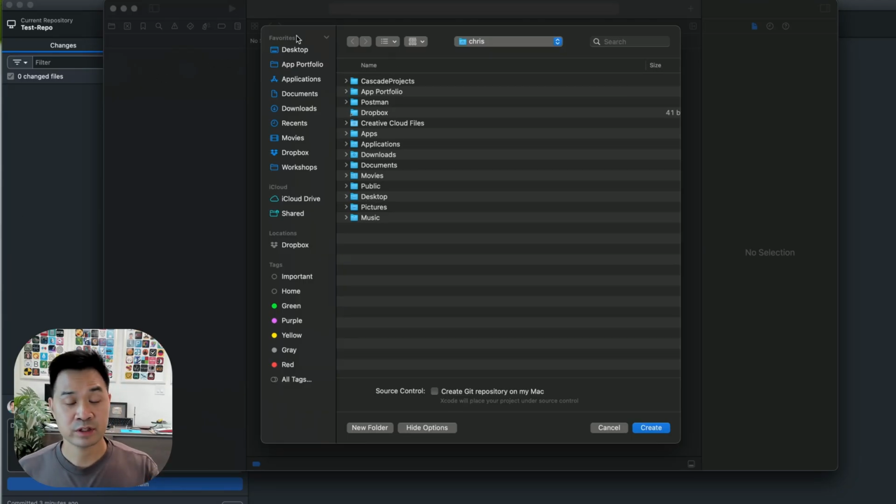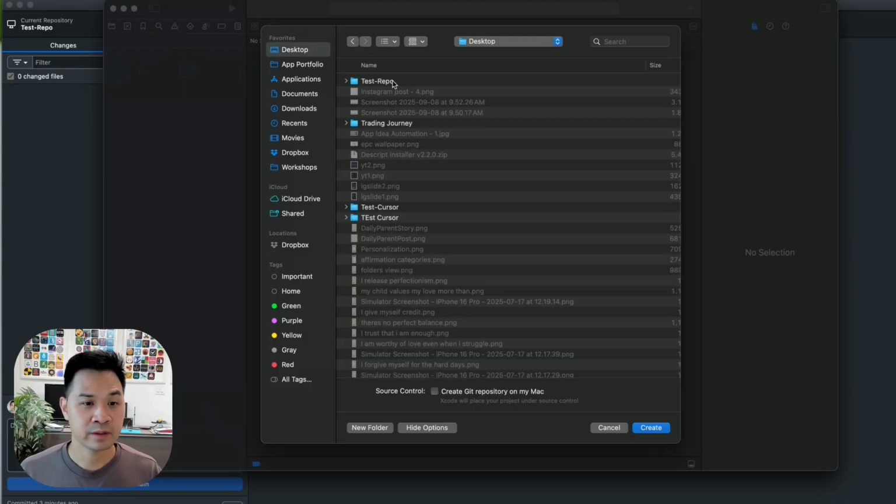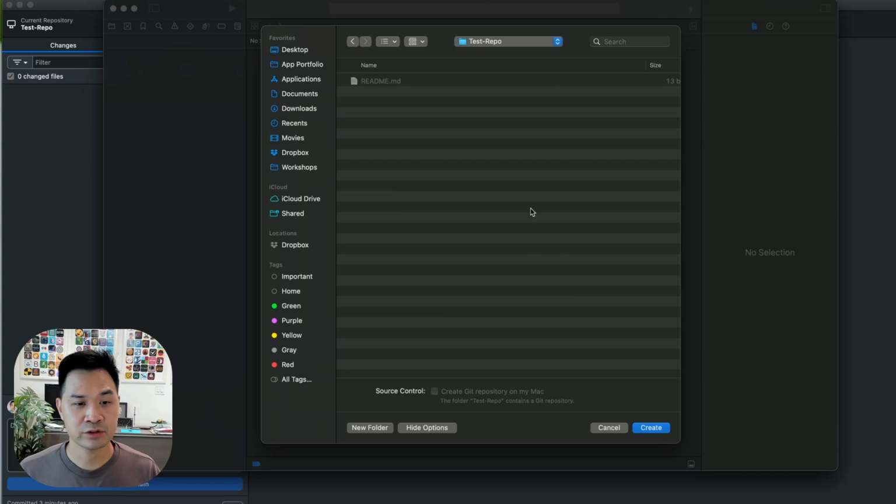Now you have to save this project into the repo folder that we created. So I created mine on the desktop. Here it is, test-repo. So I'm going to go ahead and click into it. You can see the README file right there. And actually, if you take a look at this, this is blanked out. You cannot enable this because it recognizes that this folder is already a local repo. Okay, so if you're doing things right, if you're in the right location, this should be blanked out and you can't even select it. Now go ahead and hit create.